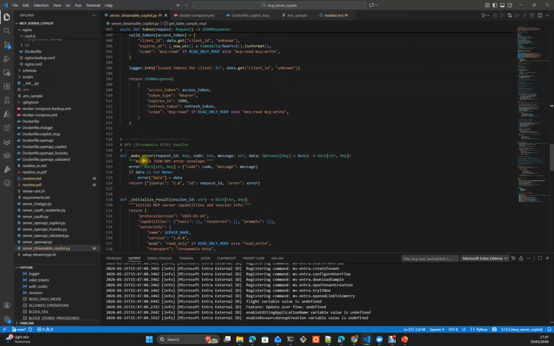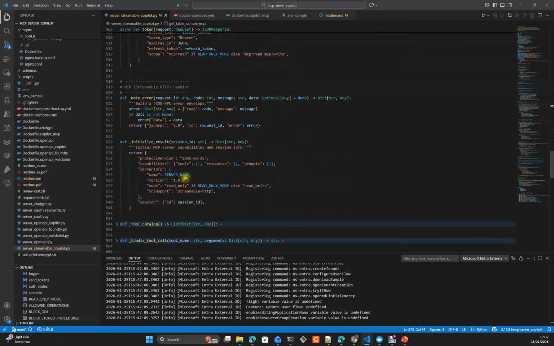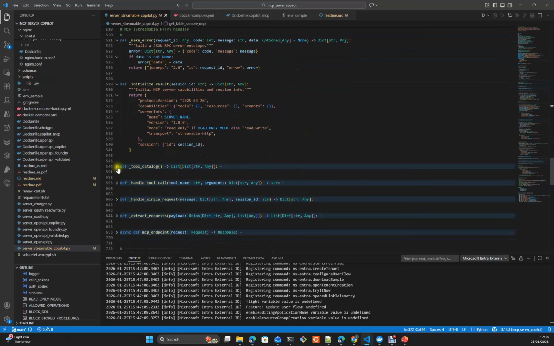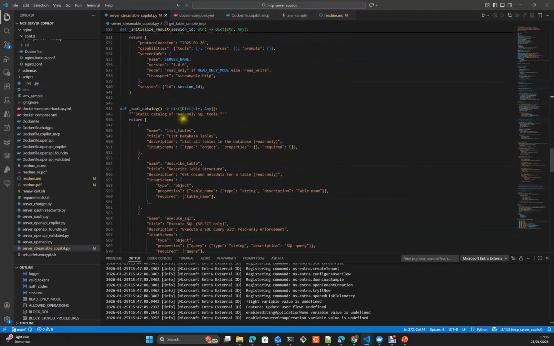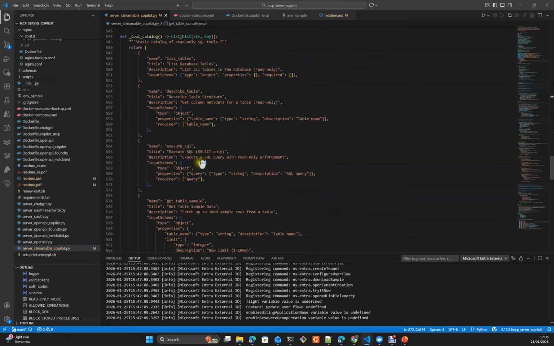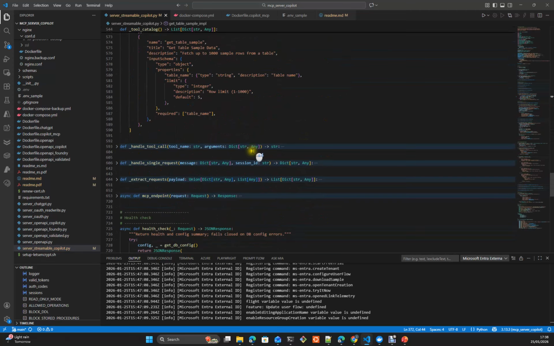Here are some other helpers to initialize the Streamable HTTP error and initialize results. So here we have the catalog. When somebody makes a call to the tool catalog, we have list tables, describe table, execute SQL, and get sample.